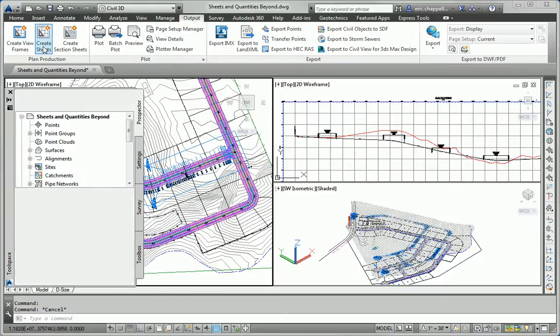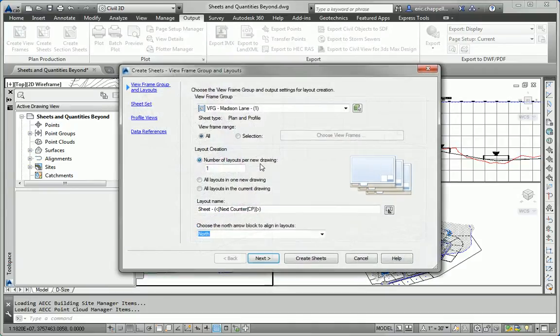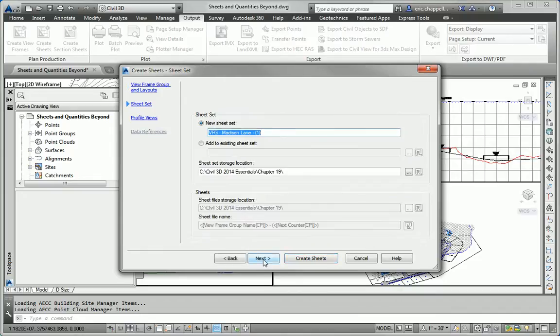Alright, now with that, I'm ready to create sheets. So I'll click the Create Sheets button. I want to do all the view frames. I want to do all the layouts in the current drawing. It's the simplest way. I'll click Next.